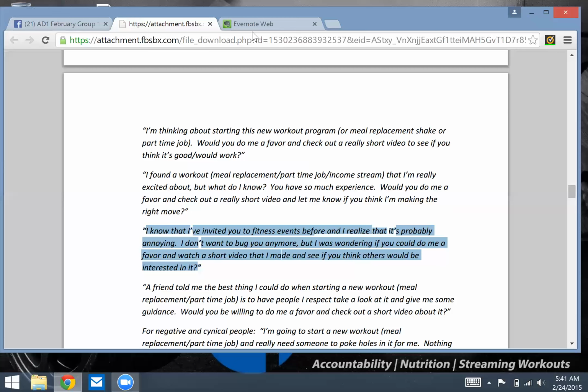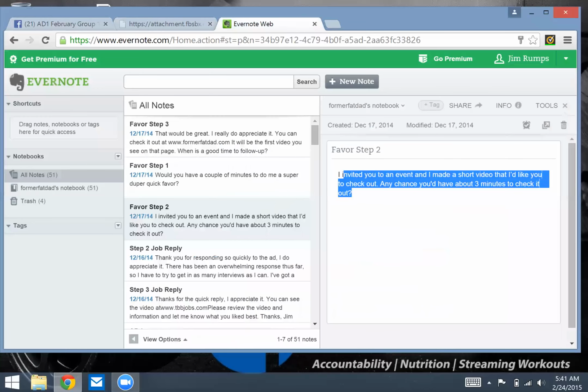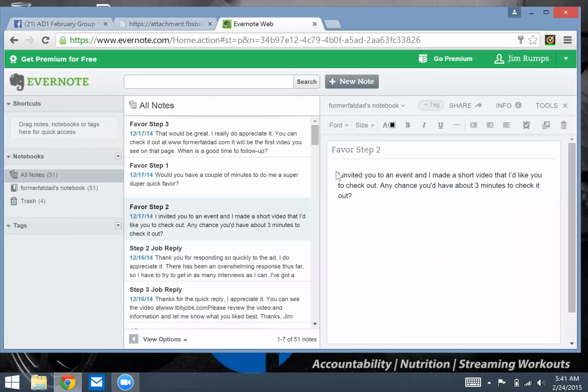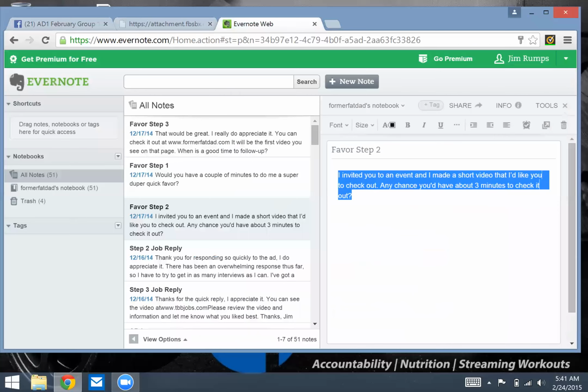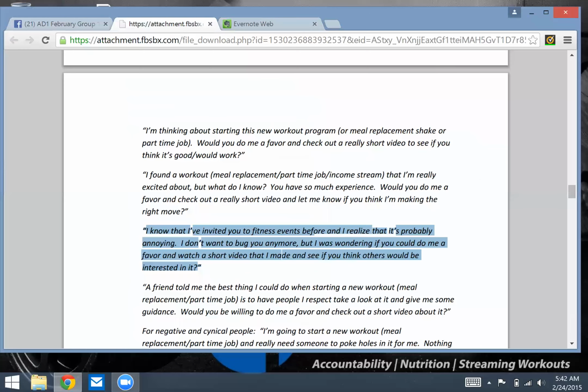So what I'm going to do is I'm going to go back into Evernote, and in favor step 2, I'm going to just write a couple of these out so I get to choose. All right, and of course take out the quotation marks because you don't want someone to see some quotation marks. All right, and I'm going to hit enter a couple of spaces because I'm going to put a couple of them in here because I want all of these step 2s to be in one single location. So I know I'm going to use that one.